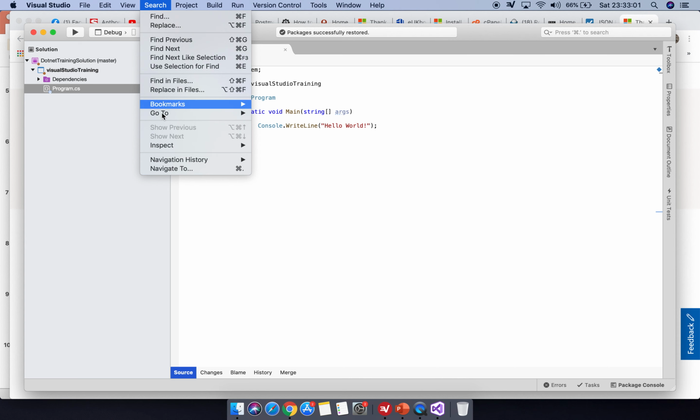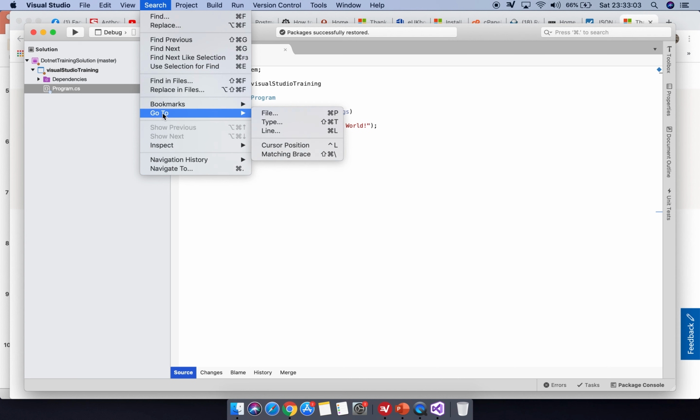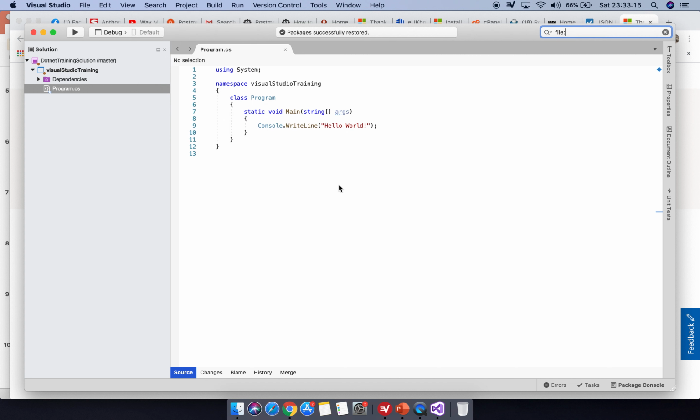You can also go to a file to search for stuff. For instance, if I click on Go To and I wanted to use File, I click on Go To File and then I type the name of the file.